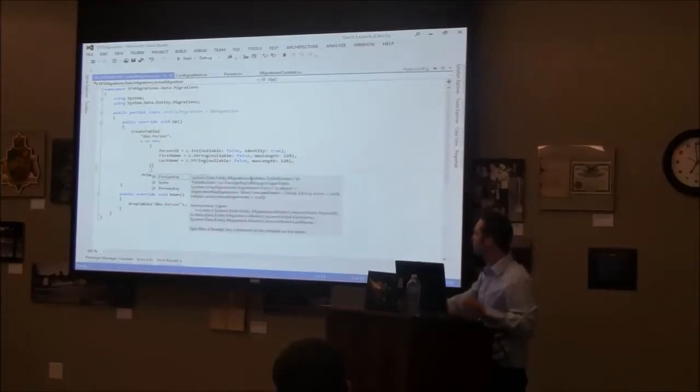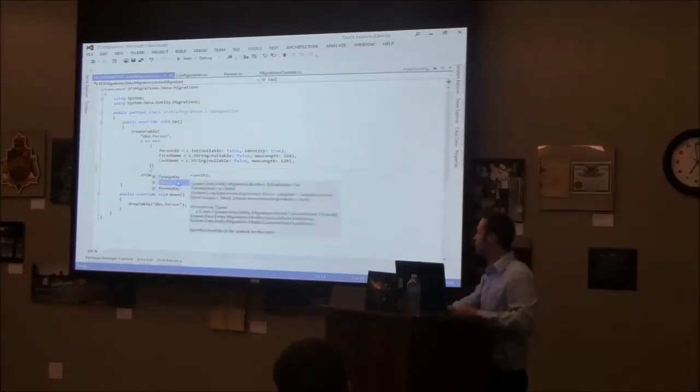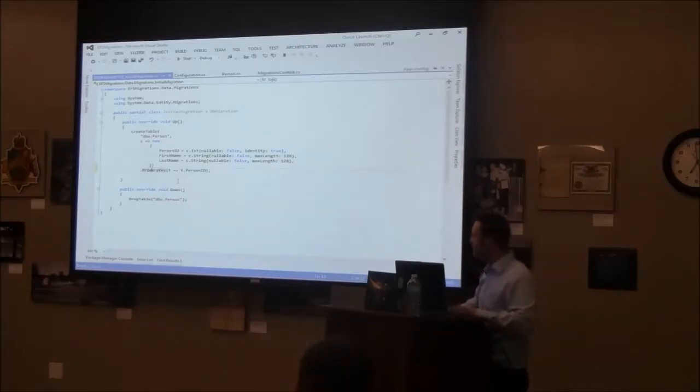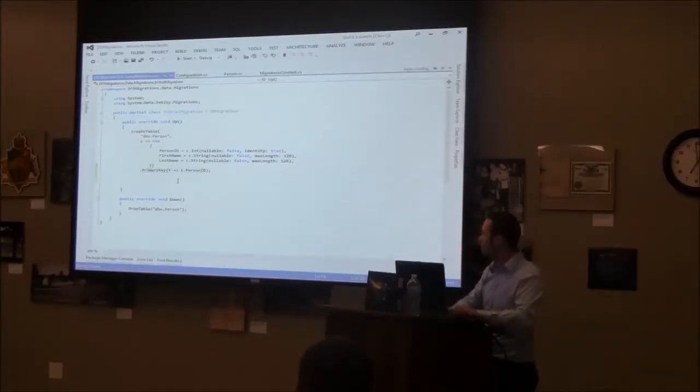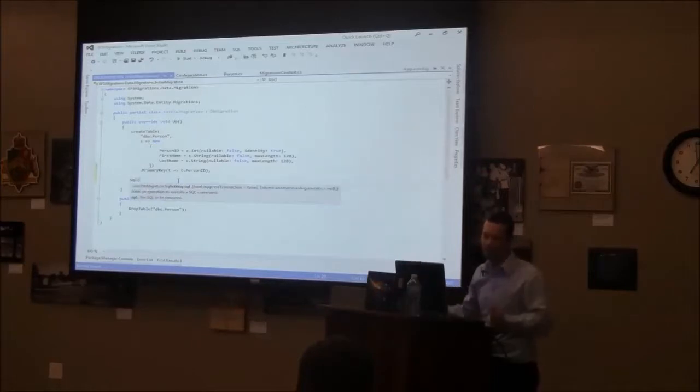So you see .foreign key or .index. If I wanted an index on a column, I could put an index on the column. And if it doesn't expose what you need to do, there's also a SQL method. You can run any SQL statement. So if you wanted to put some other type of constraint that's not supported within that API, you can do that as well.